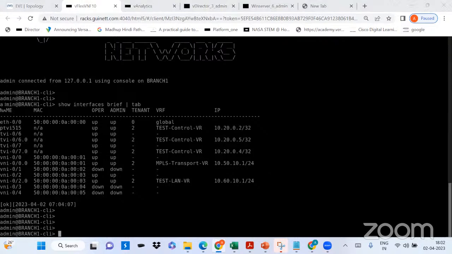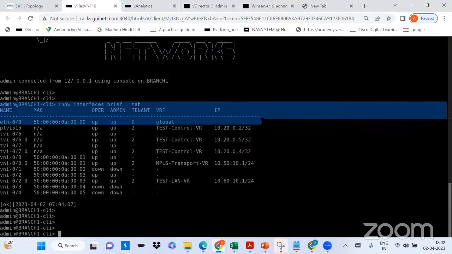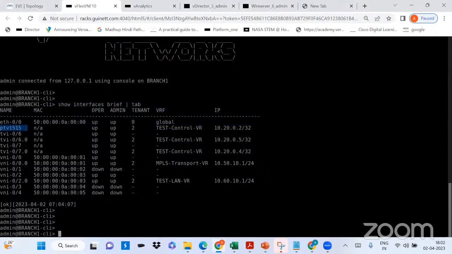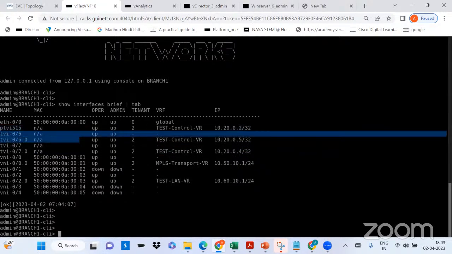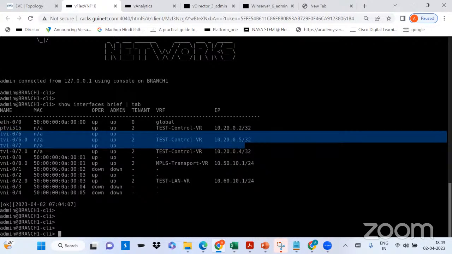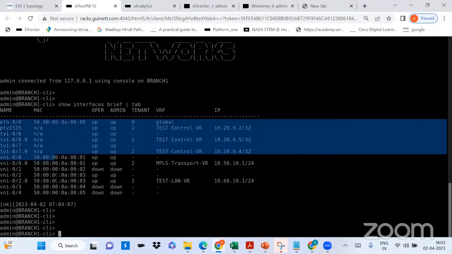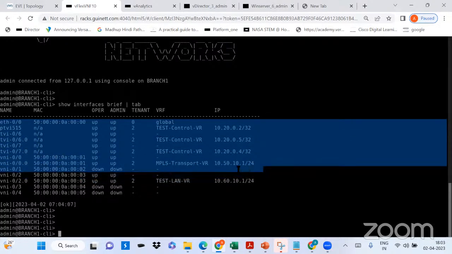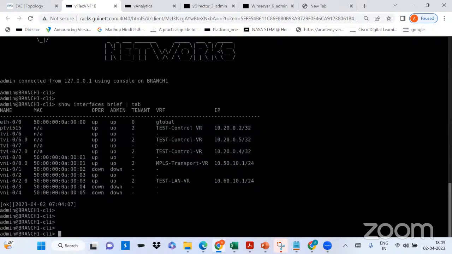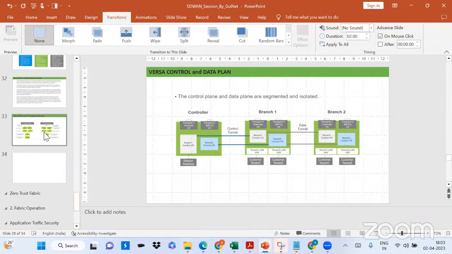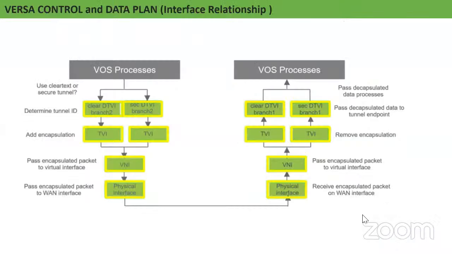If you talk about one of the branch onboardings, this onboarding is done in our lab environment. First, tunnels will be formed with our controllers, and they're assigned some interfaces. One interface is your PTVI interface, the second interface type is the TVI interface, and the last is our VNI interface. In this topology, the onboarding shows the three types of interfaces: VNI, TVI, and PTVI. The PTVI interface forms with the controller as a permanent tunnel, and I will show you what the differences are and which kind of interface it is.